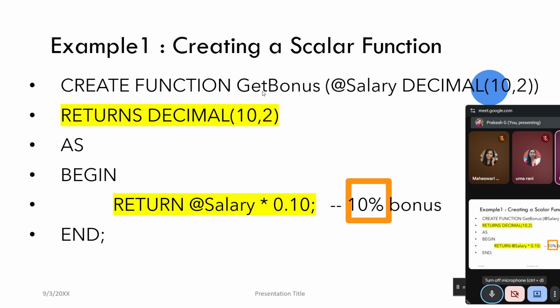Okay. So create function, function name GetBonus, @salary. We know @salary is a variable in T-SQL. Space, data type decimal(10,2), or you can use money. Returns decimal, you have to return this type of value.